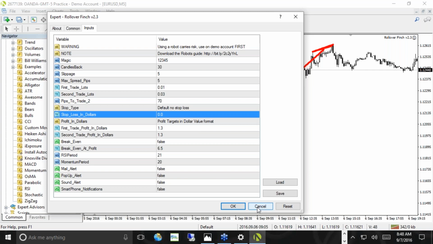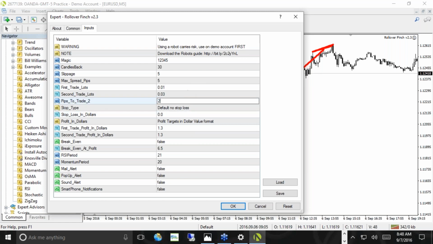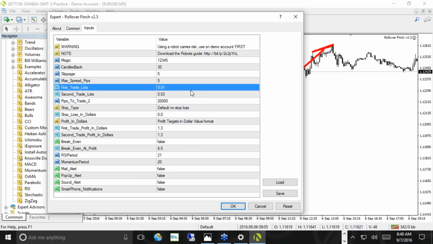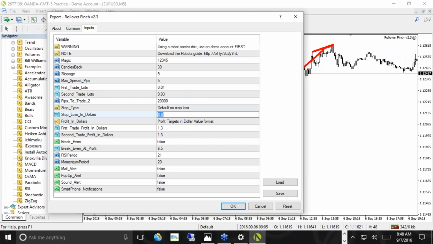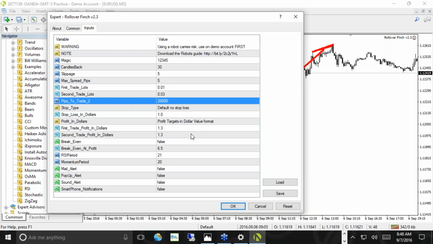If you are interested in running this robot with a stop loss, do this with your settings. Change pips to trade to 20,000. In other words, never take a second trade, ever. Place a stop loss at $1. That's a 10 pip stop loss for a micro lot. Place your profit target at $3.